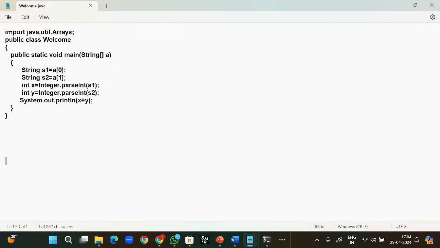Everything in the main method will be stored in string format. A is the reference variable; instead of args, you can take any reference variable. We are mentioning array, meaning everything will be stored in the form of array only. A of 0 means the value is stored at the 0th index position, and the next value at the first index position.